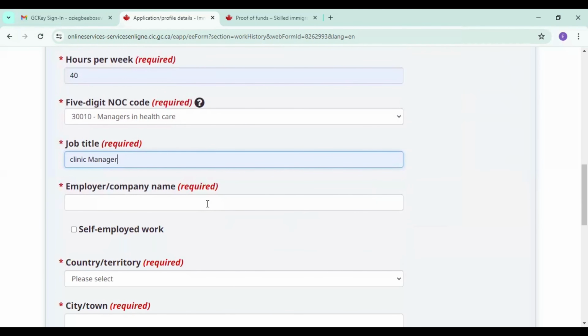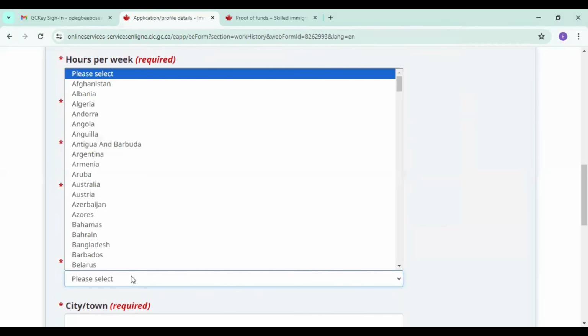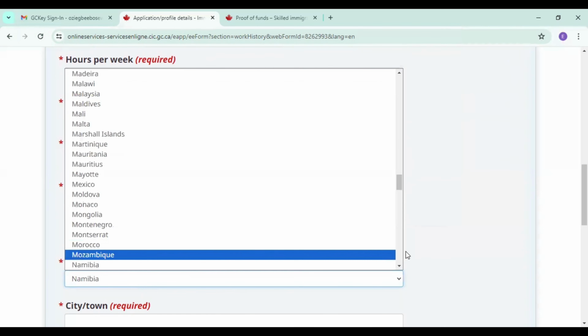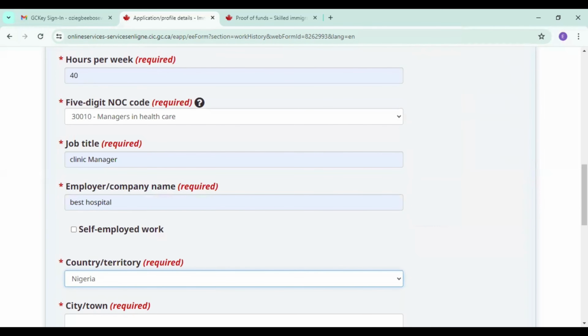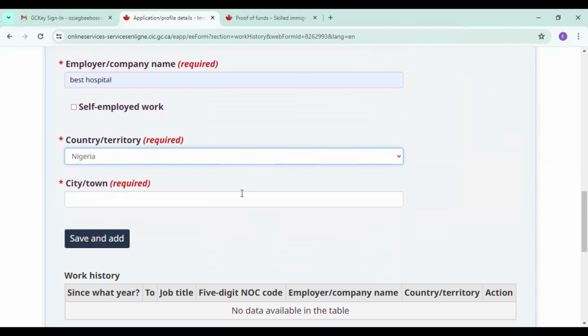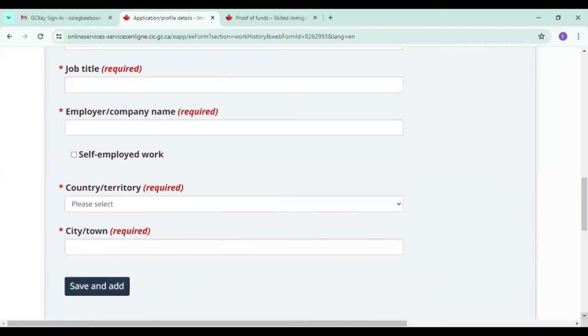I'm going to put hospital name, country or territory, Nigeria, city or town. I'm going to put Lagos. You click save and add, and that is it.